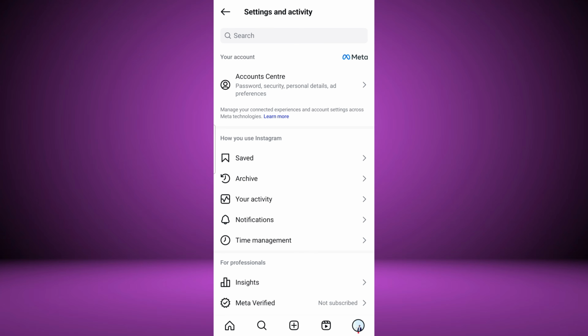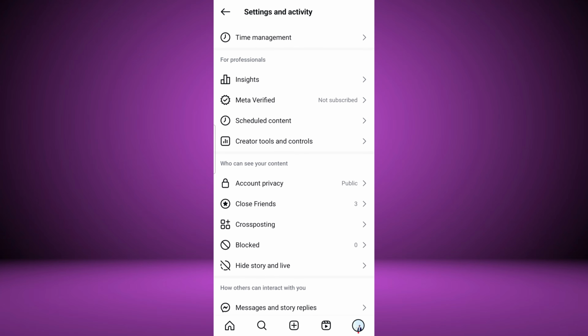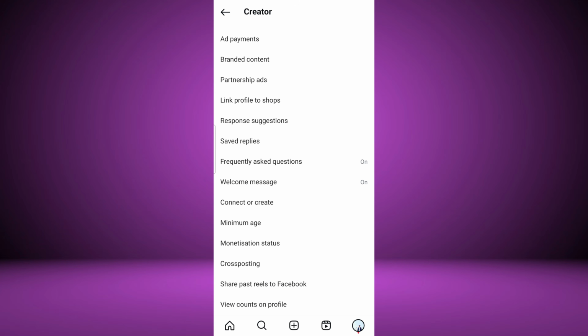A new screen will appear. From here, scroll down to the For Professionals section and select Creator Tools and Controls under it. This option may not be available to personal accounts, so make sure your account is professional.